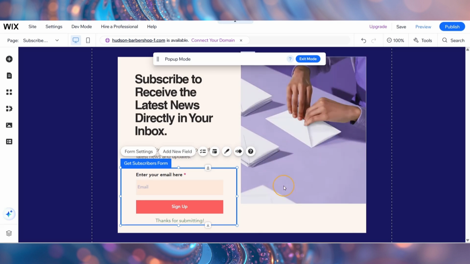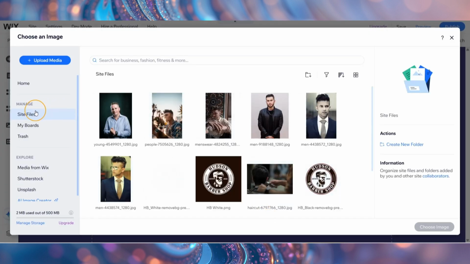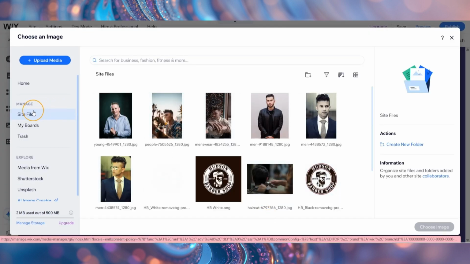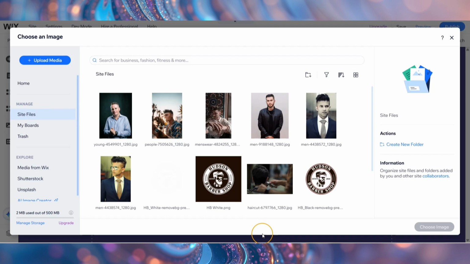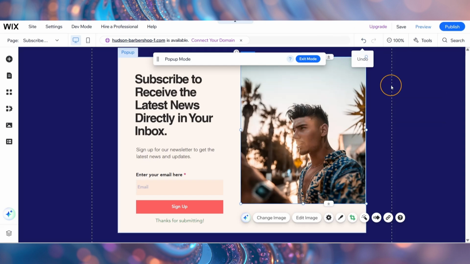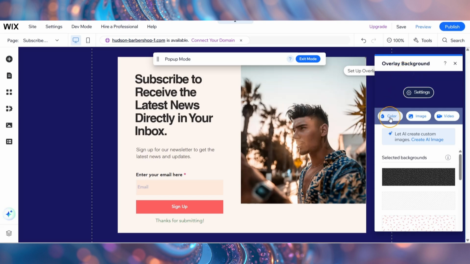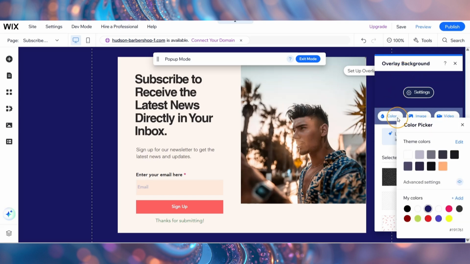Now for the image, simply click on it and click on Change Image. And under Site Files, select your own image that you'd like to feature on your pop-up. If you also want to change the background color of your pop-up, click on the background itself and click on Change Background. Then select a color, image, or video of your choice.